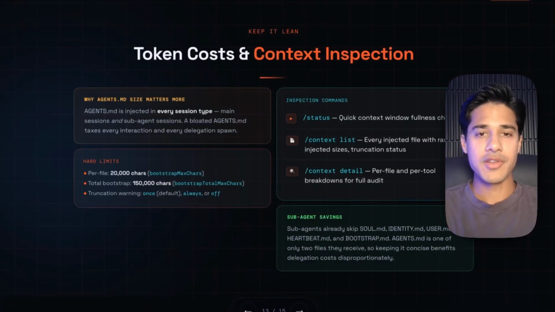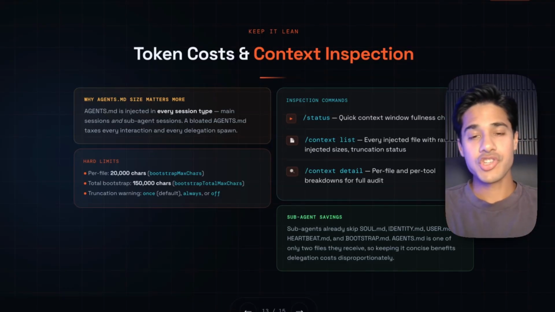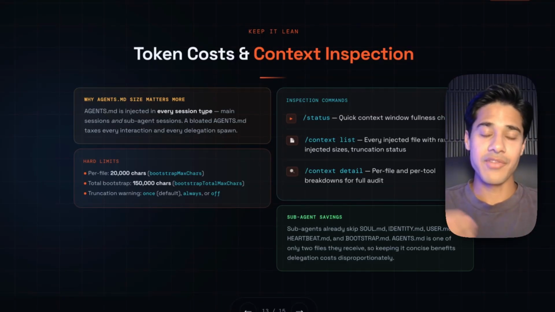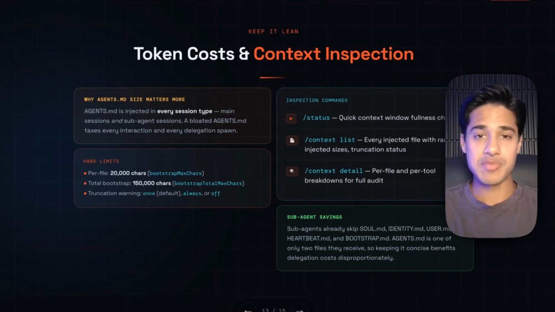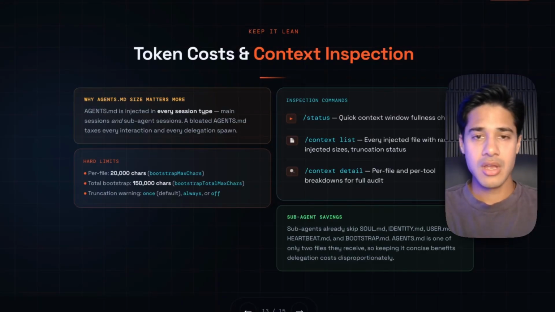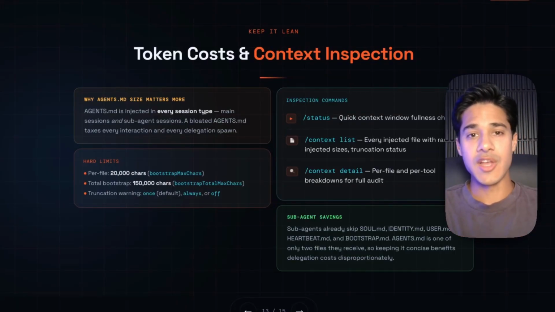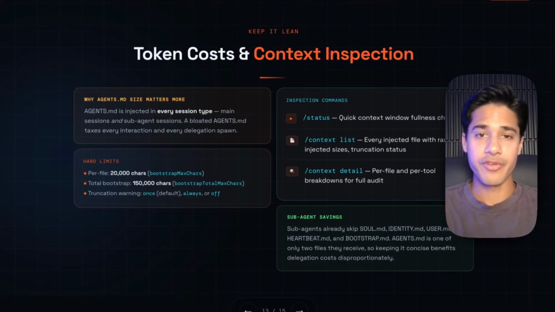Since the AGENTS markdown file is injected every session and every subagent session, keeping it lean directly affects your costs across the board. If your AGENTS markdown file is bloated, every interaction and every subagent spawn pays that tax. The good news is that OpenClaw gives you 3 commands to inspect exactly what's happening. /status gives you a quick context window fullness assessment, so how much of your available context is being used. /context list shows you every injected file with raw versus injected sizes and indicates if truncation occurred, so you can see exactly how much each file contributes. And /context detail gives you the per-file and per-tool breakdowns for a full audit.